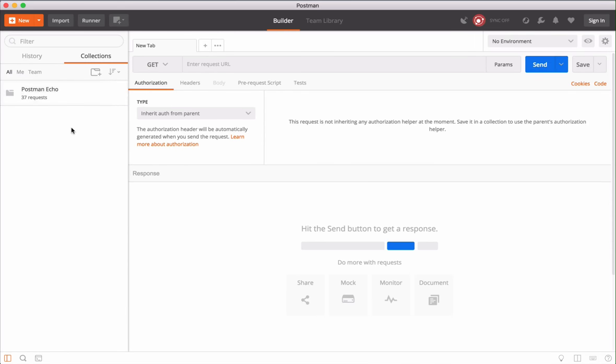But the collections feature can also be handy for demos when you don't have a UI to rely on. You can see that there's a spot to put your URL and pick your HTTP verb, and after that, you just click send.